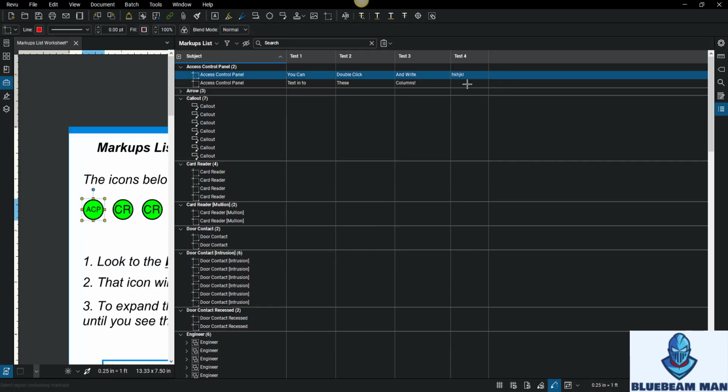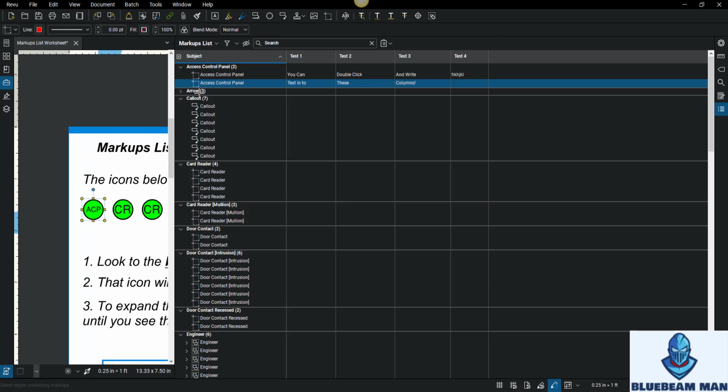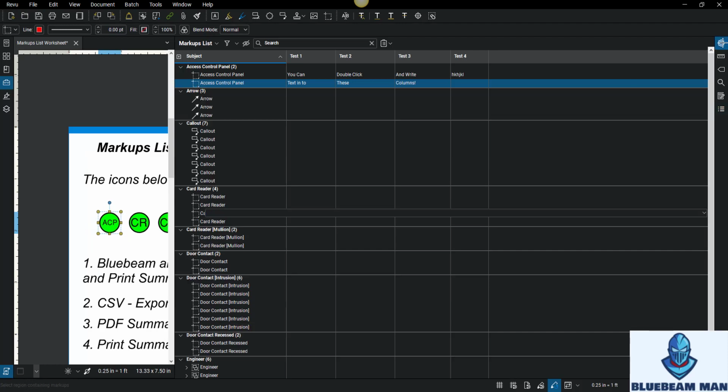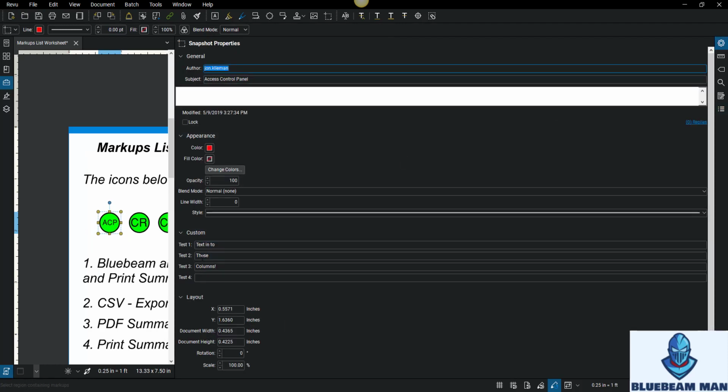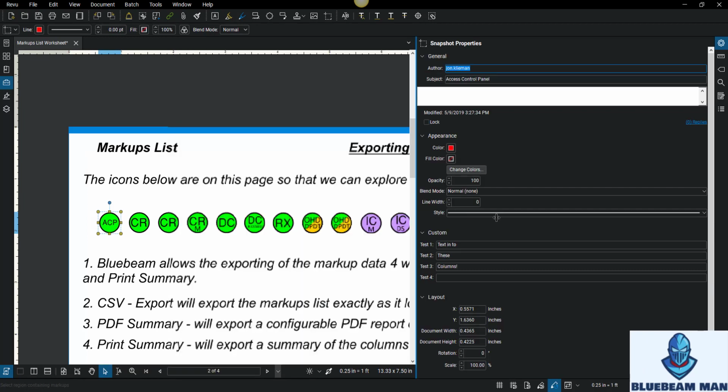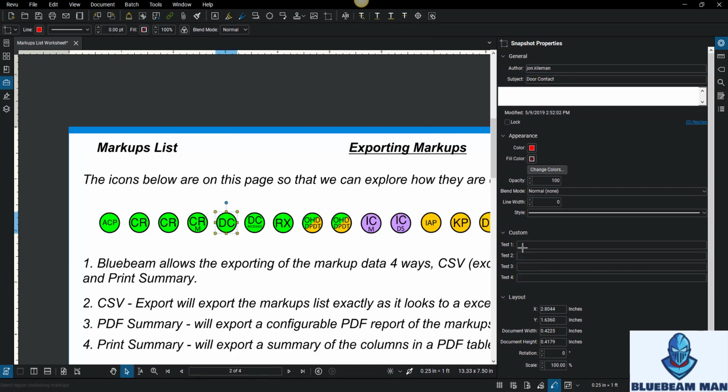Pretty simple. Now the neat thing about custom columns, which is also really cool, is that when you go to your properties tab, you'll notice that all the custom columns are available in the properties tab. So as you're clicking on different things, you can add data to them right here because this is part of the icon's properties. So that is the text.